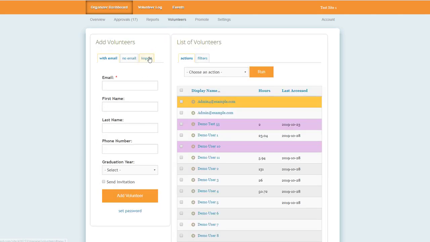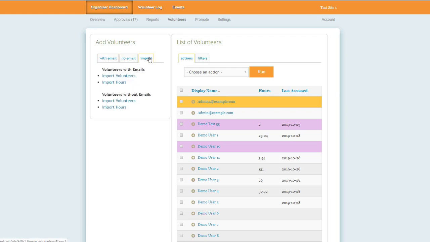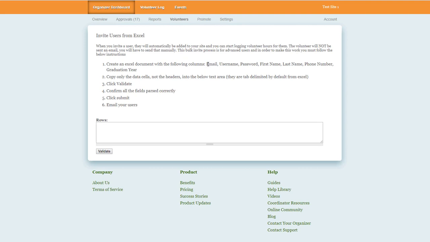Finally, we can import a list of volunteers using an Excel spreadsheet. Go to Import Volunteers, and on the next page you will see a list of your current volunteer profile fields. You'll need to make sure that your Excel spreadsheet matches up with each column.